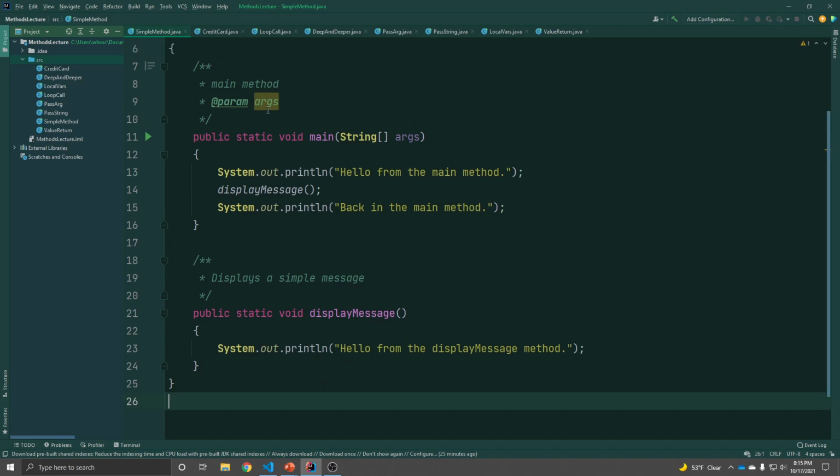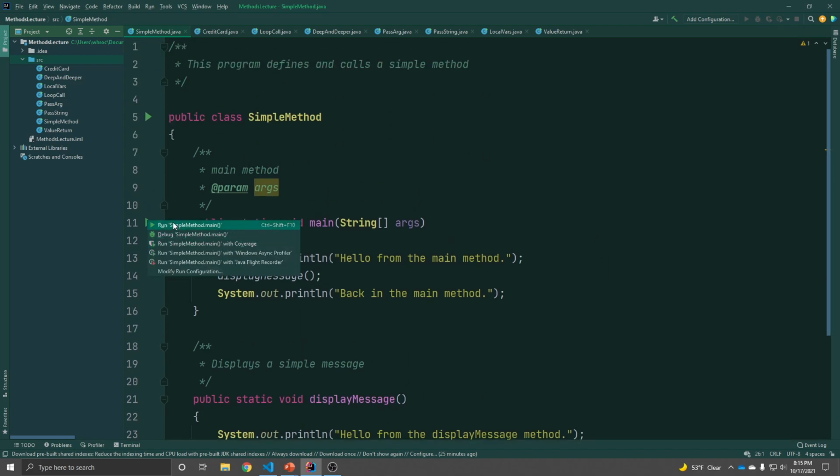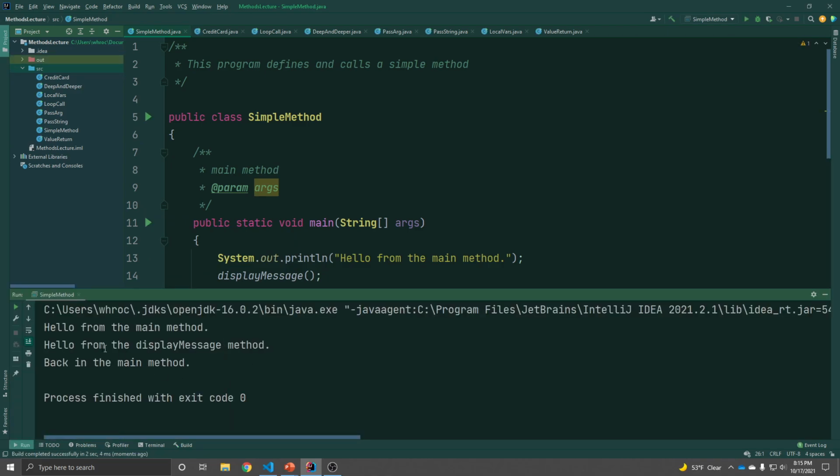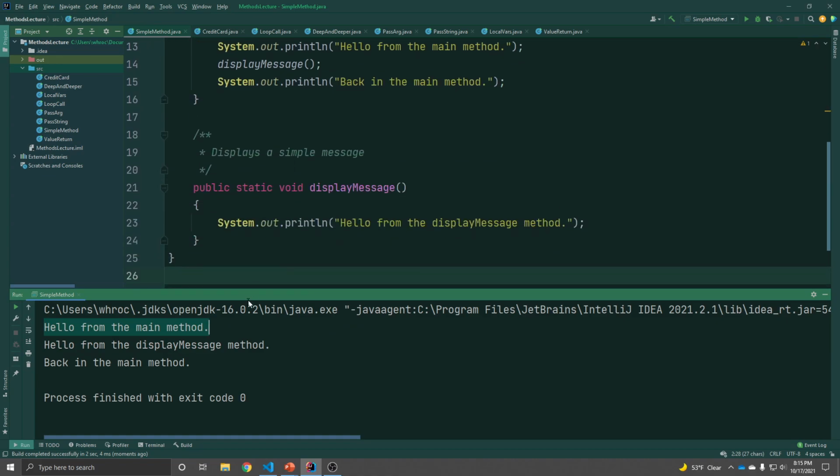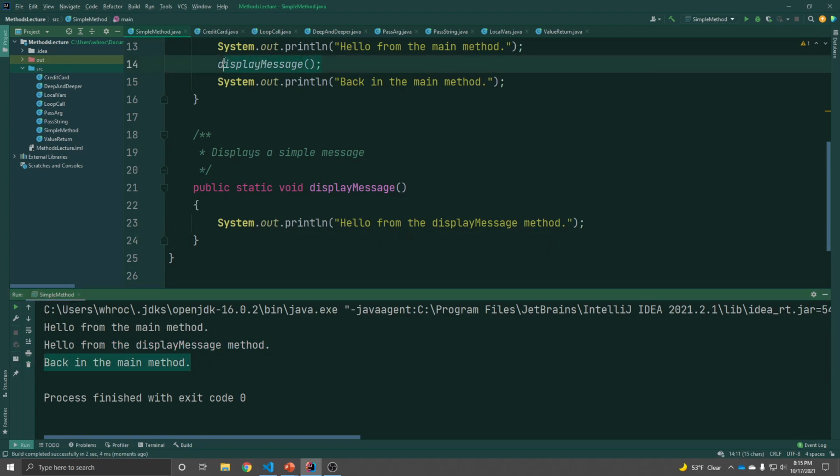All right, so this is a pretty simple example. So we will run this code. We see our first line is hello from the main method. Our second line that's displayed is hello from the displayMessage method. And our third is back in the main method. So when I call displayMessage, any of its statements will be executed, and then we will kick back up to the main method once displayMessage is done.